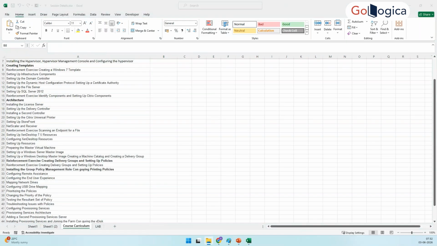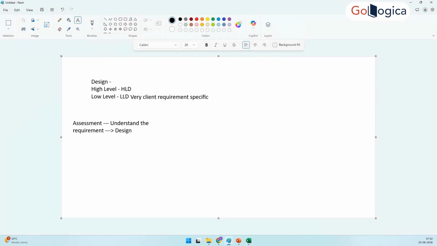Any doubts for today's session? Whatever we have discussed so far, if you have gone through the recordings and all, please let me know. Next in the lab, we'll discuss how policies get implemented, a little bit about printer policies, and also how profiles work. So these are some topics that we'll discuss.